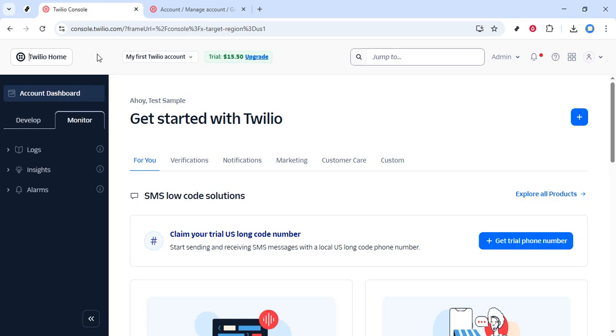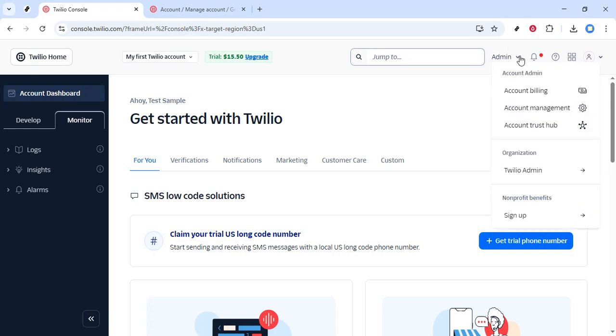After you've logged in, head over to the top right corner of the page. There you'll see the admin drop-down menu. This menu is your gateway to managing all of your account settings and configurations. Click on it and a list of options will appear. From that list, you'll want to select Account Management.